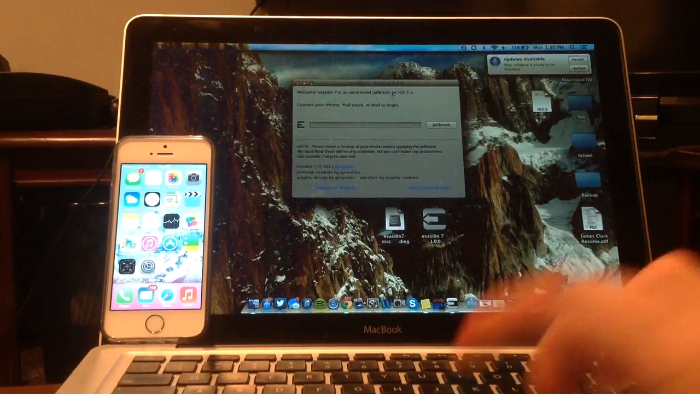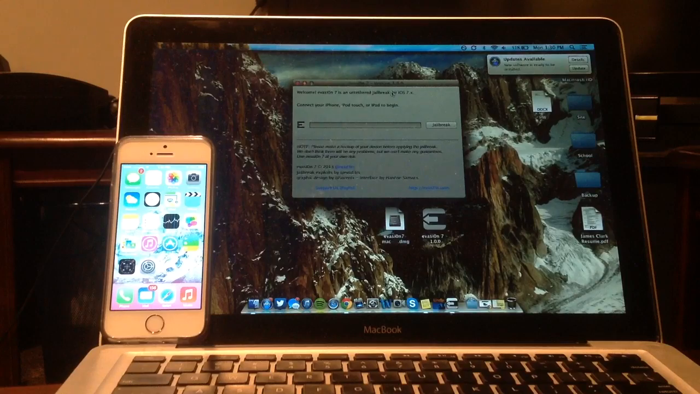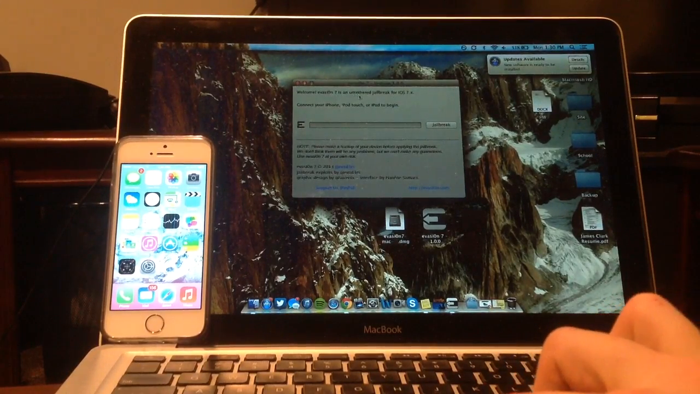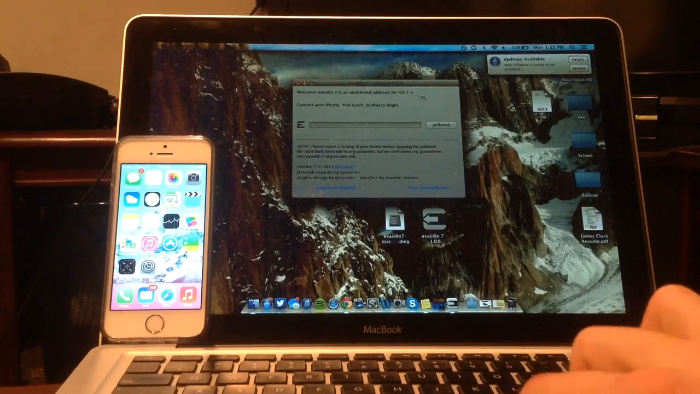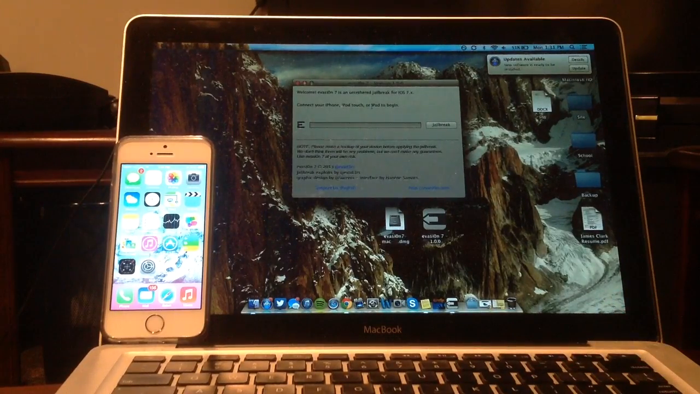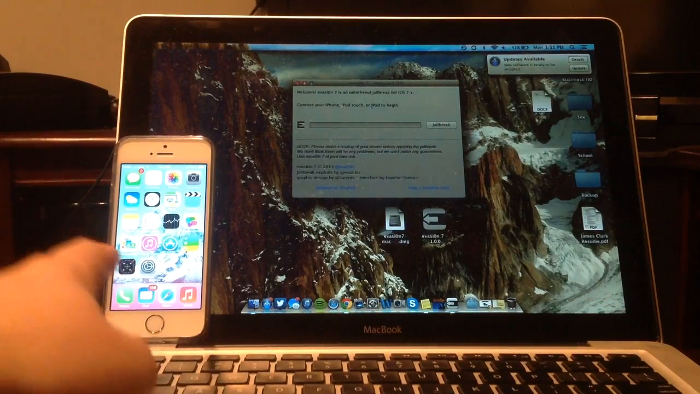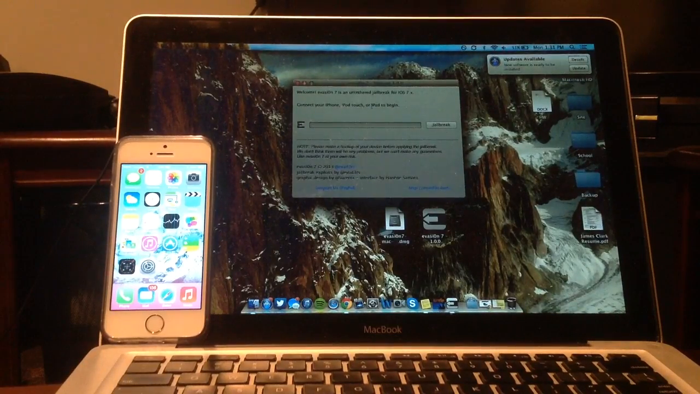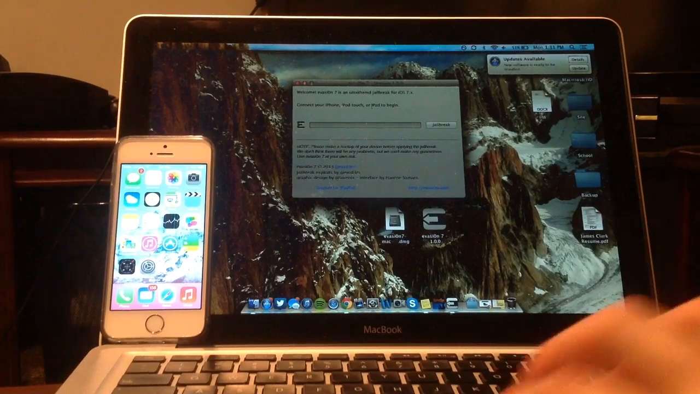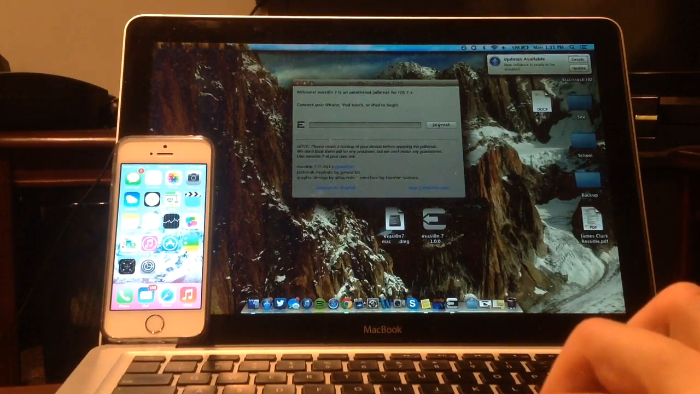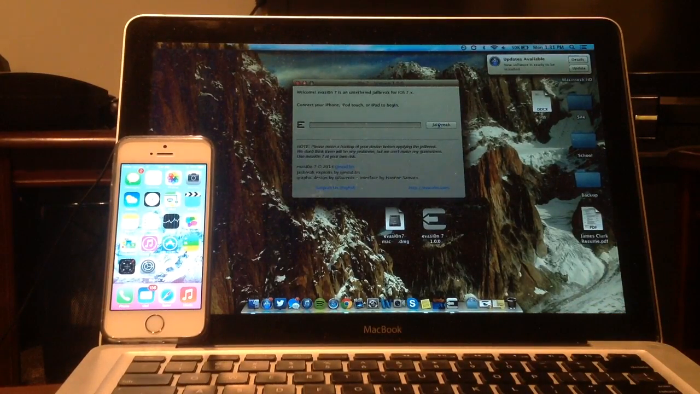Click open. And as you can see, it's a very similar window to what it used to look like. And what you do, generally, it says, welcome, evasi0n 7 is an untethered jailbreak for iOS 7.x. Connect your iPhone, iPod Touch, or iPad to begin. All you do is hook up your device, which I would hook up my iPhone 5S with a cord to the computer. And then all you need to do is click the little jailbreak button here. Your device will go ahead and jailbreak, and then you can basically restart your device, go ahead and unlock it, and you'll have Cydia on the home screen of your device.